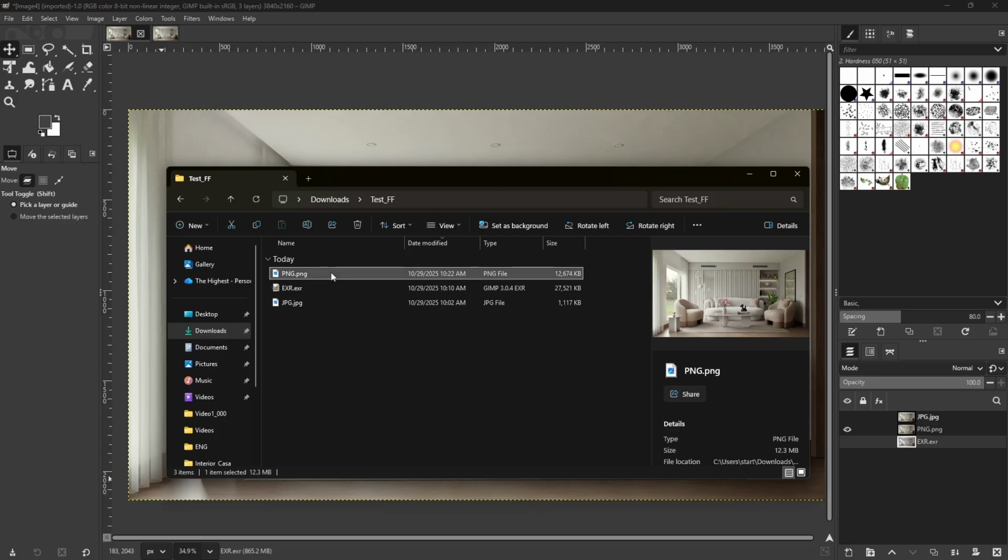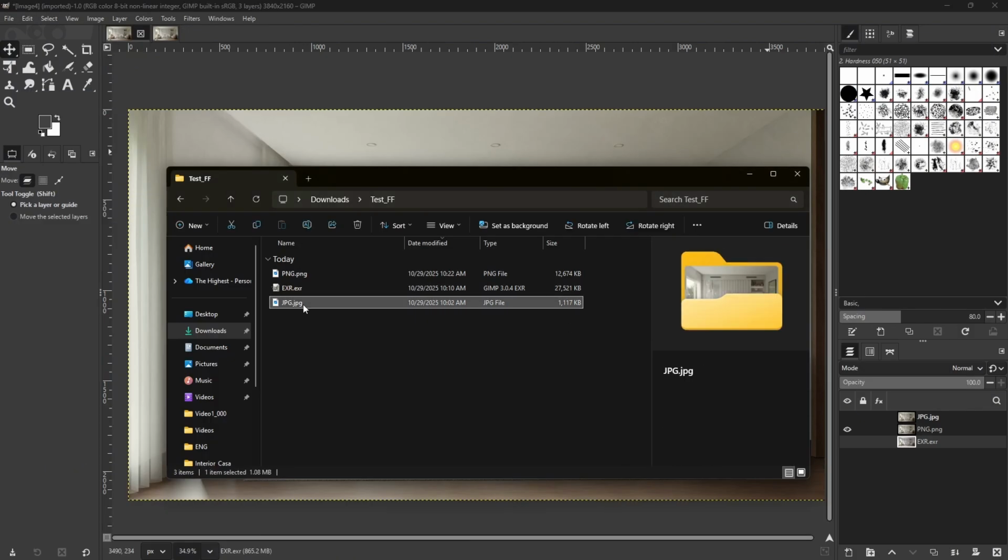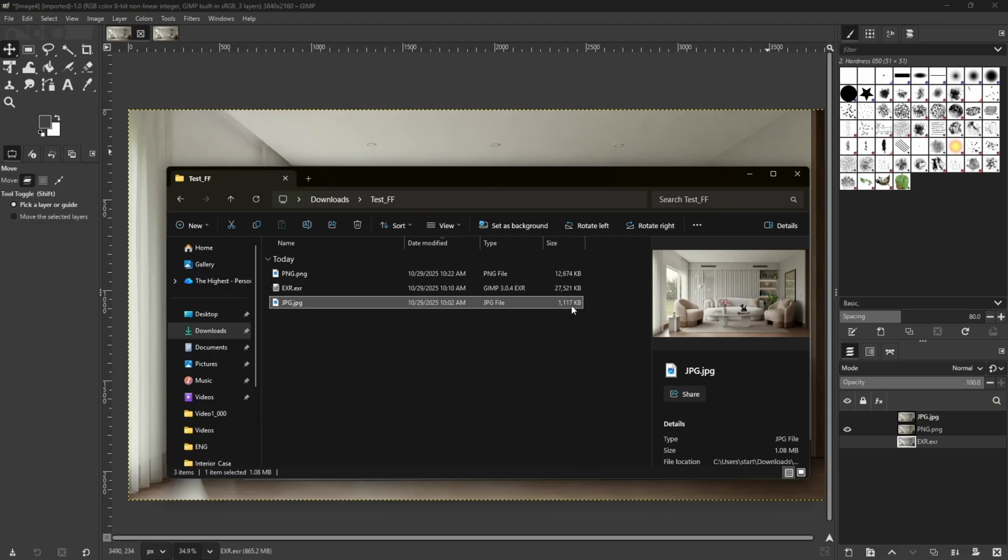okay? If we check here the PNG image, it's almost 12 or 13 megabytes, and the JPG image is only 1 megabyte, okay? And the reason for this, we can see it here in the Twinmotion documentation: PNG is a compressed image using lossless compression. This results in a file size larger than JPGs, but without any data loss. And JPGs are compressed using lossy compression, which results in a smaller file size than PNG, but with some data loss, okay? As you can see, the great advantage of using JPGs is that you will have a much smaller size.